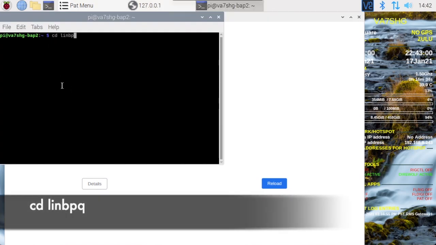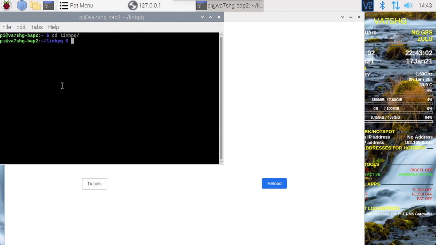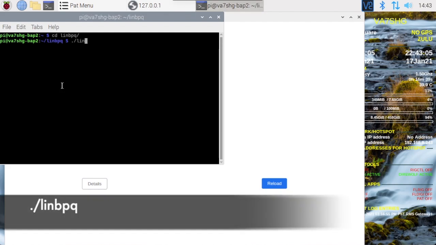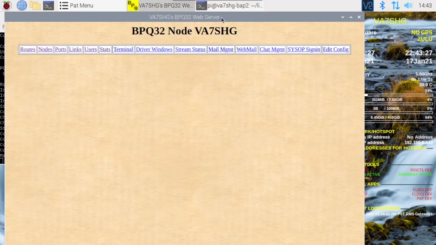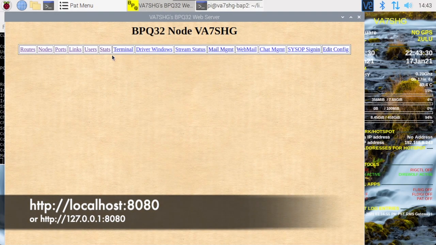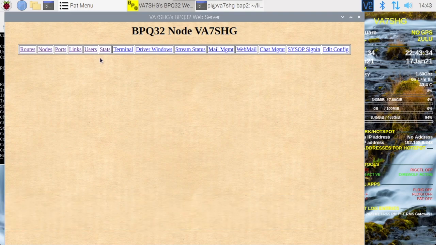CD to LinBPQ. And then we're going to type in ./LinBPQ and hit enter. Notice it's the first time we're starting it, so lots of new files are being created. Chat config file is getting created. LinMail is getting created. WP config getting created. And if we flip back to what should have been our PAT window, it's now showing our BPQ node software. So that is active and running.